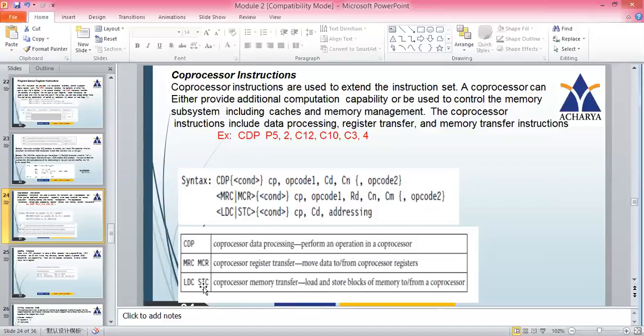Now these are the different types of instructions, and you are seeing the syntax. So CDP, condition is optional, CP, opcode 1. CD is the destination register, CN is the source register, and this is the opcode. The opcode is nothing but a number given to every operation. For example, addition, subtraction: here we don't specify addition or subtraction, we give an opcode. Assume addition is number 2 and subtraction is number 3. So when I write 2 here, it will understand it's an addition. I'm telling it in simple terms. So that is how we specify it here.